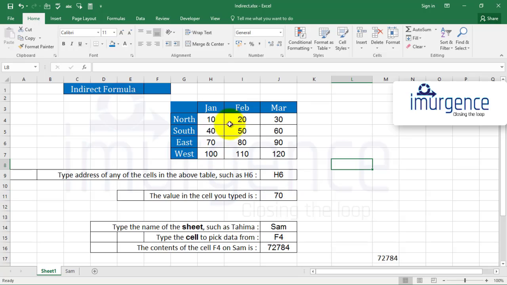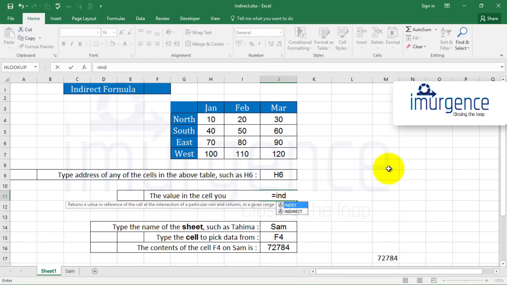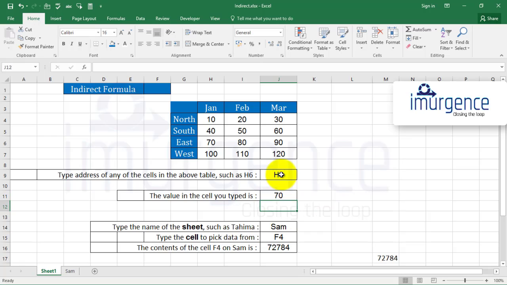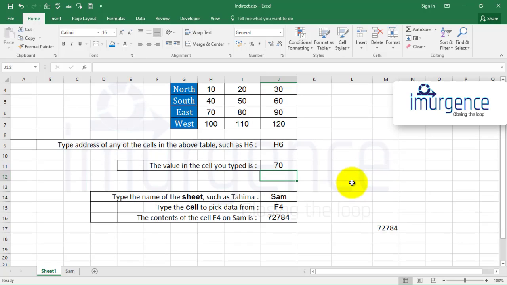Say, here's the data for Jan, Feb, March for these divisions: northern, southern, eastern, and western. If I type in a cell address, say H6, which is this one, then it will give you the result as 70 when we use the INDIRECT formula. The reference text is this, and we get the answer as 70. Now this, though it looks very simple, is very powerful.